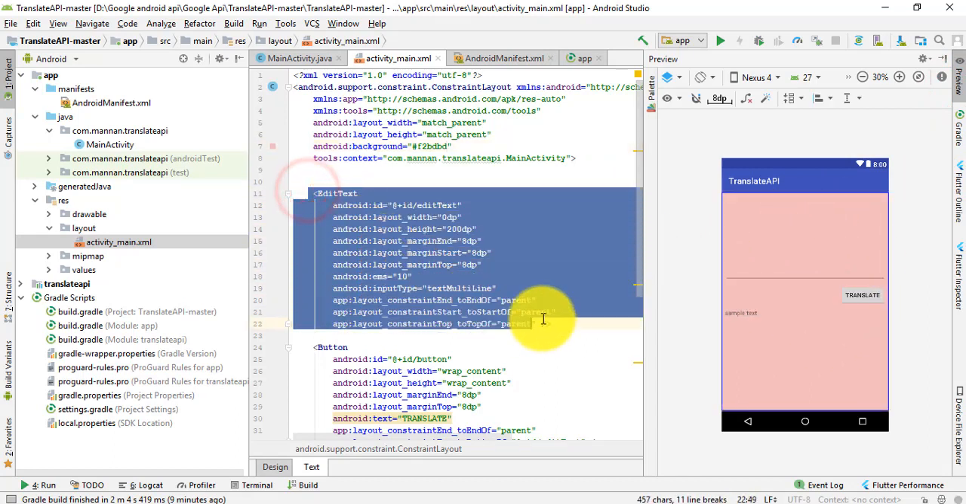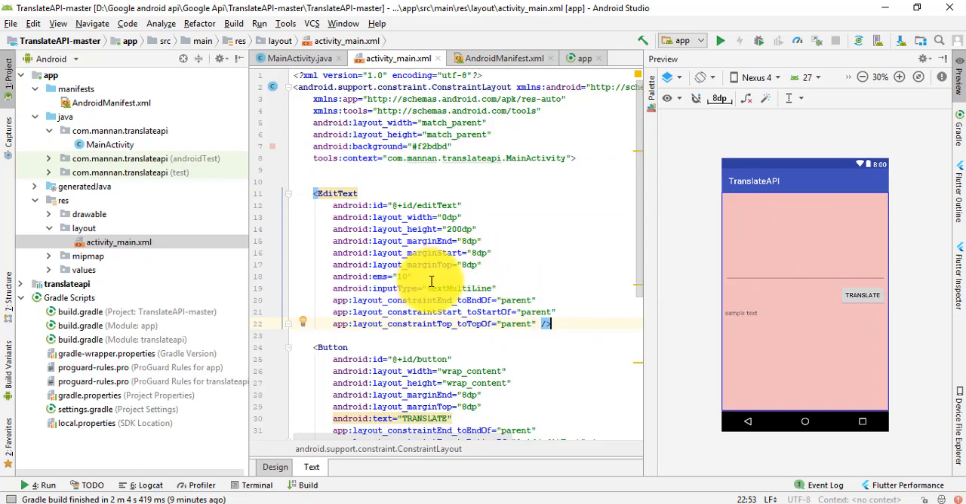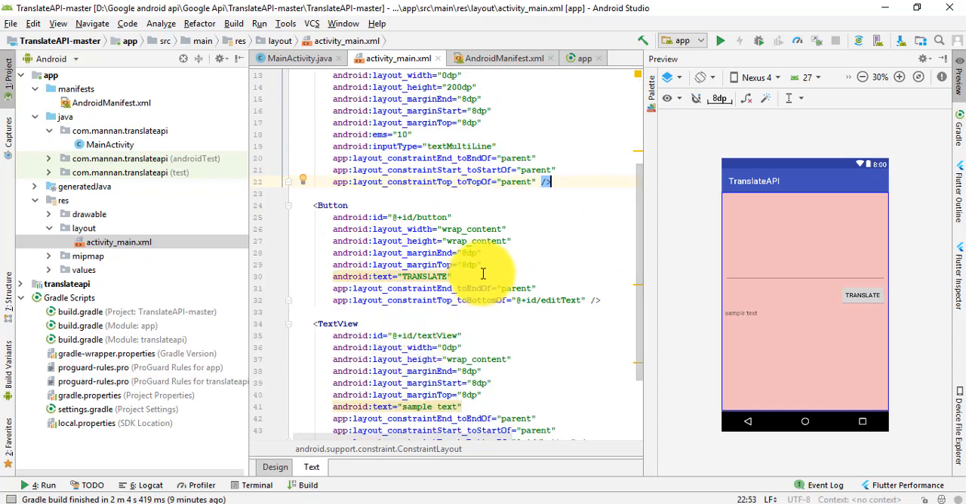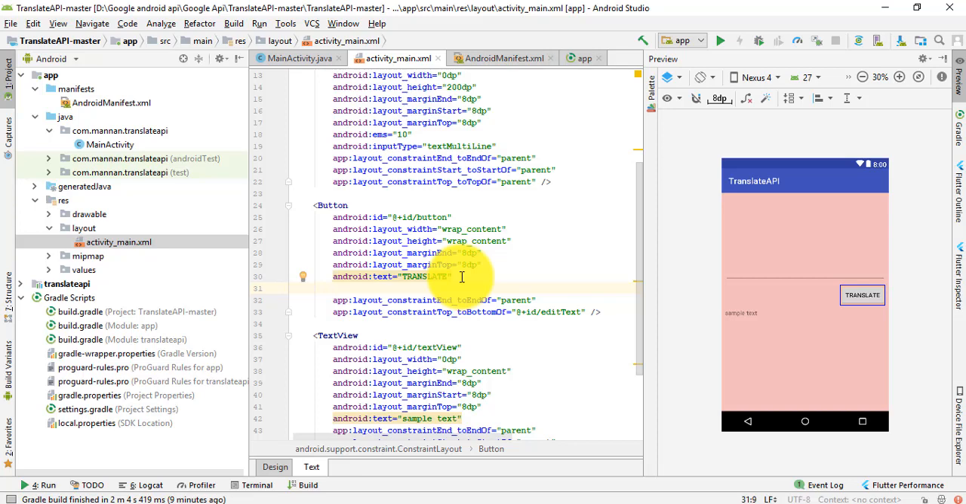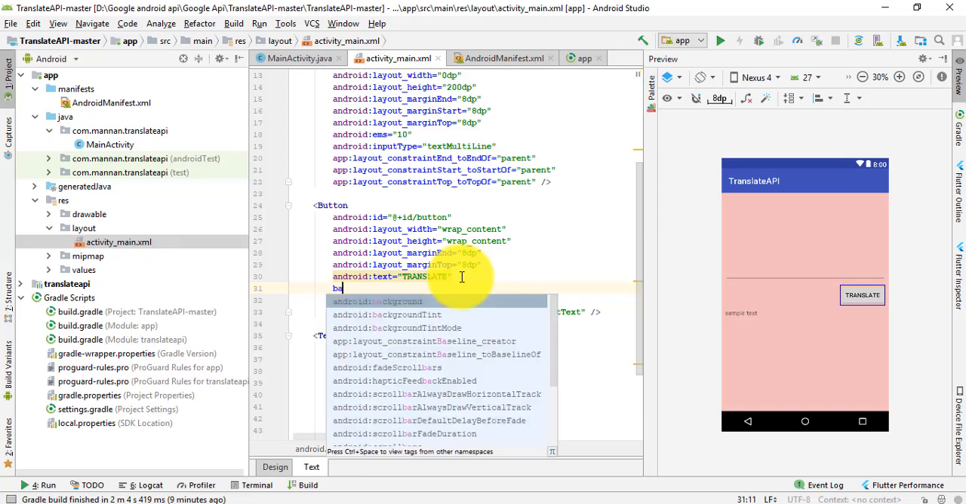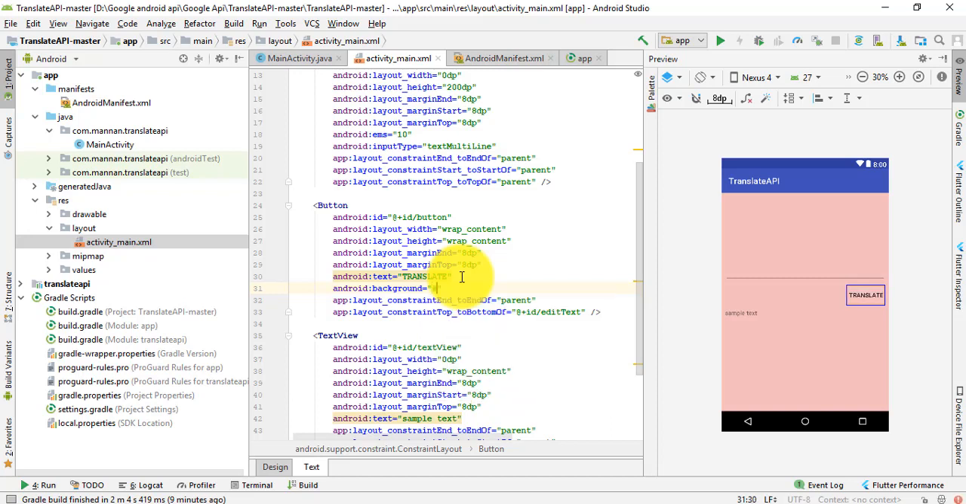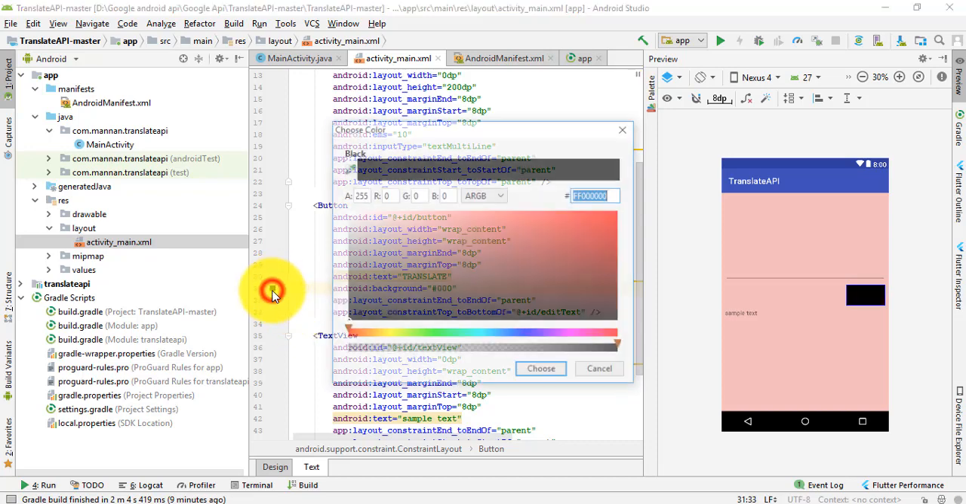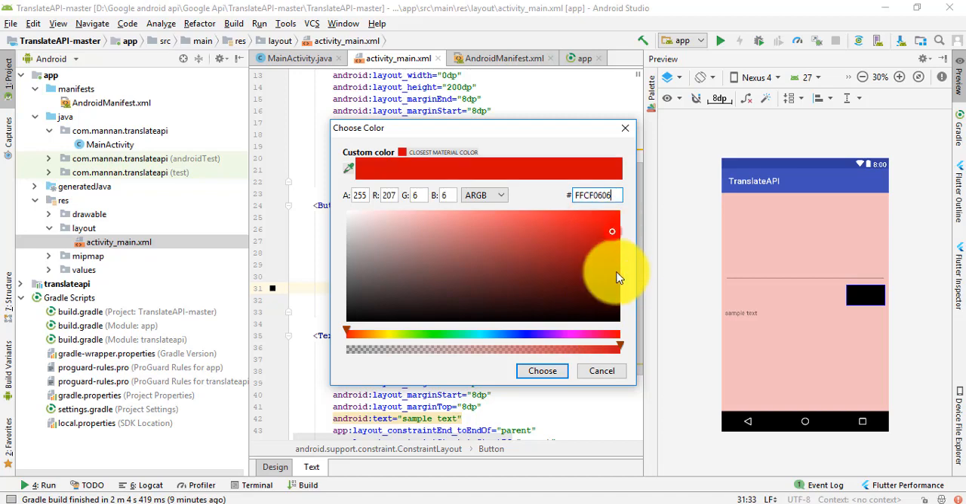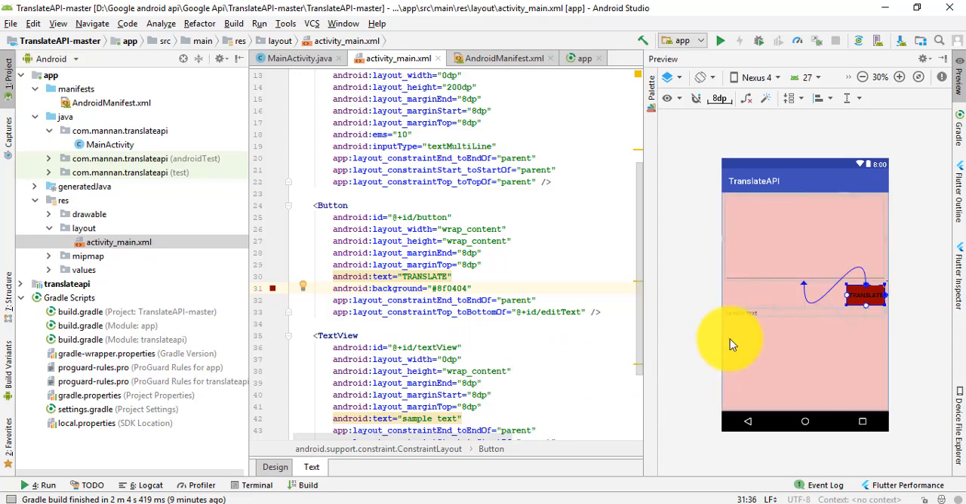And now here is the edit text. So I don't change it. And I change the button color. So background. Okay, that's fine. This okay, no problem. You can change it as you wish.